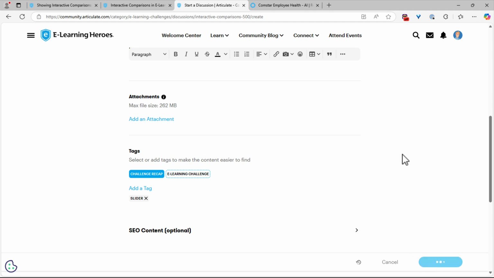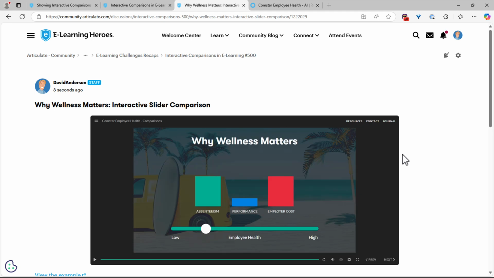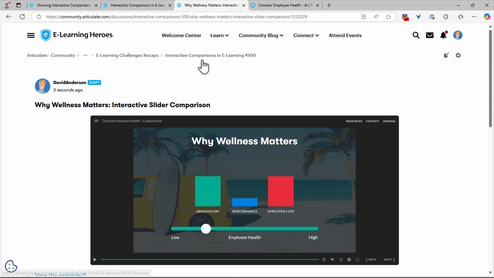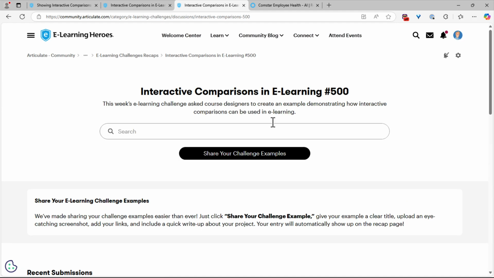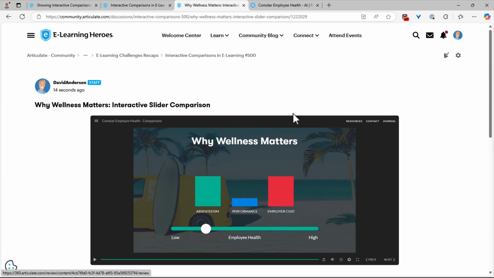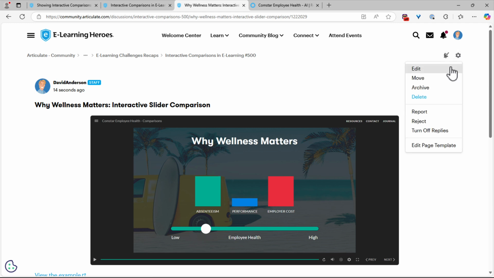And that's going to add, in one step, your example right there to the recap. So if I came back up here to the top for interactive comparisons, you'll see that, hey, there's my slider example. Now, I'm going to come back in here, and let's say that you didn't add a thumbnail.